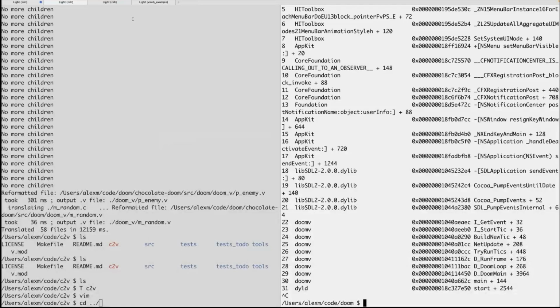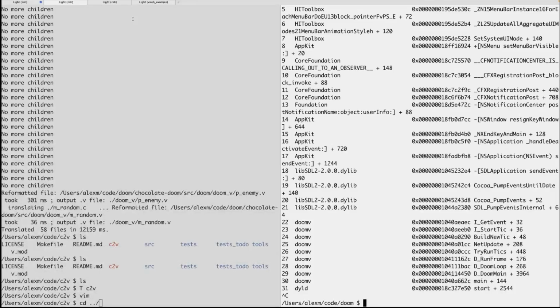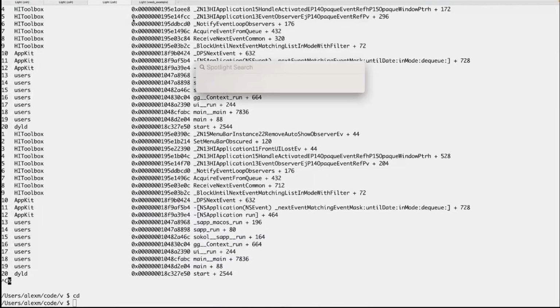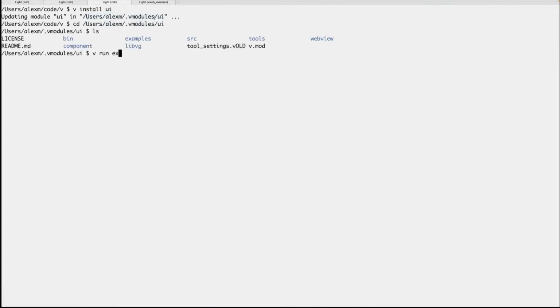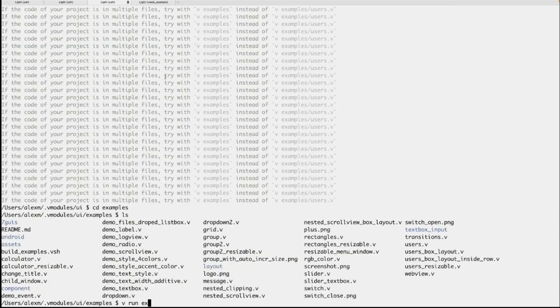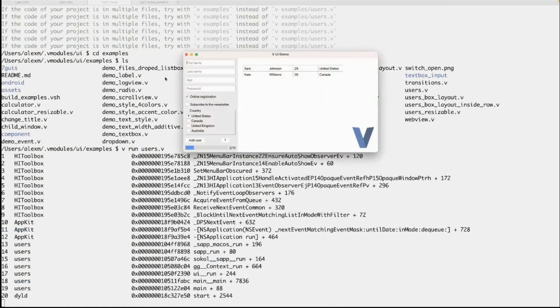So let's have a quick look. We actually have more than 100 examples, but I'm just going to run a simple one. By the way, you can install it with a simple v install ui. We have our own package manager called VPM. It's that simple and quick. And then let's just go there and run the users example. Yeah, it works. Nice.